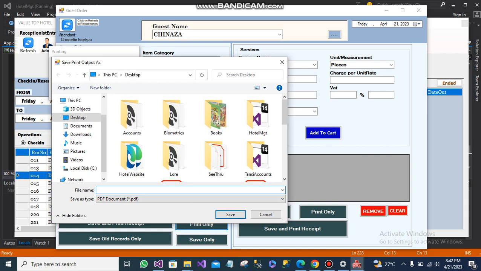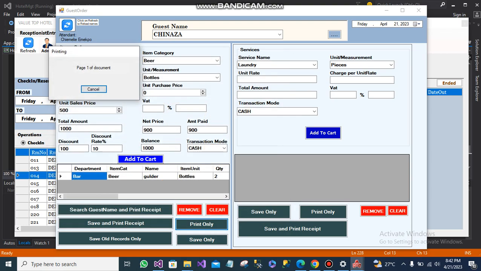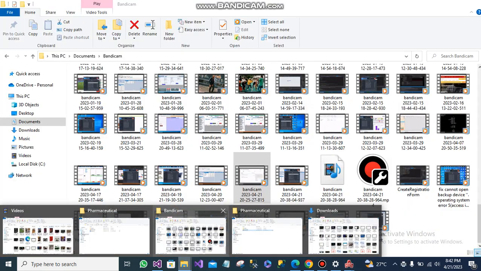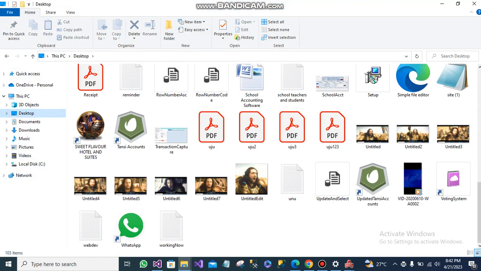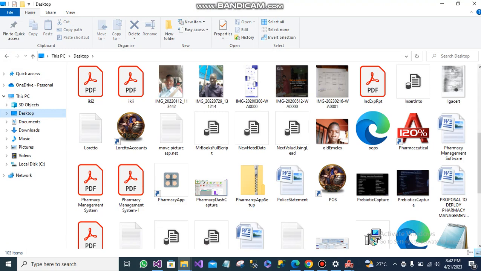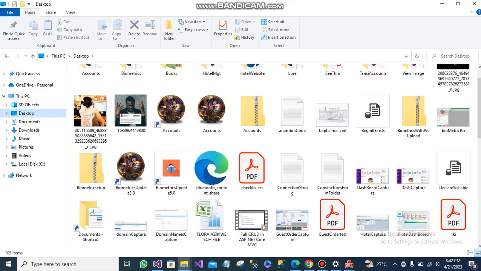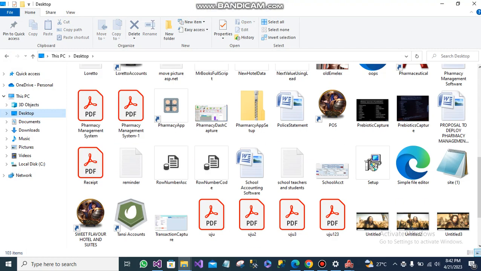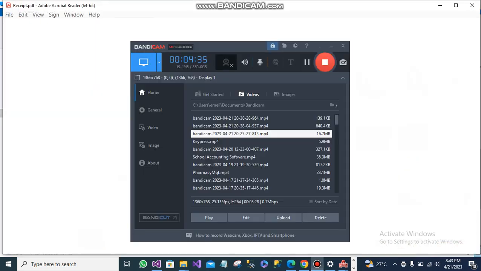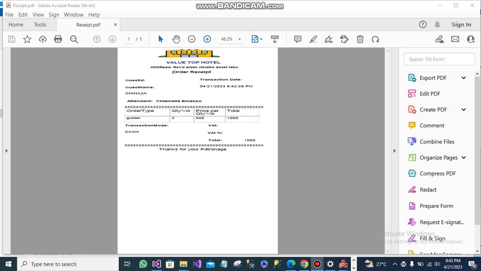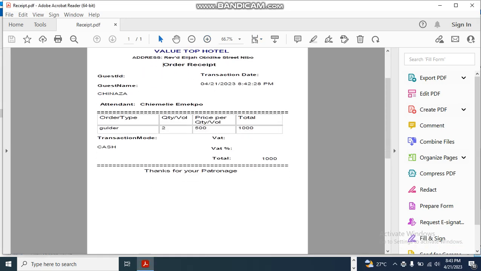Since I don't have a printer active, it will save on my desktop. So let's go to desktop and see the receipts. Let's see what it looks like. So look at it. Wonderful. So this is the guest order receipt.